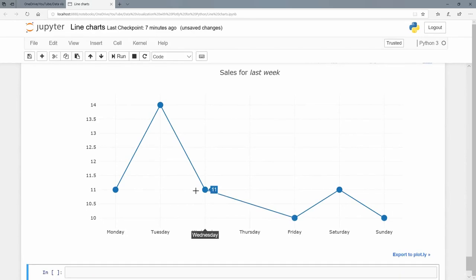So you can see line charts, quite a bit of fun, and quite a useful thing, something that we use quite often. And there we go, line charts or line plots. I'll see you in the next tutorial.